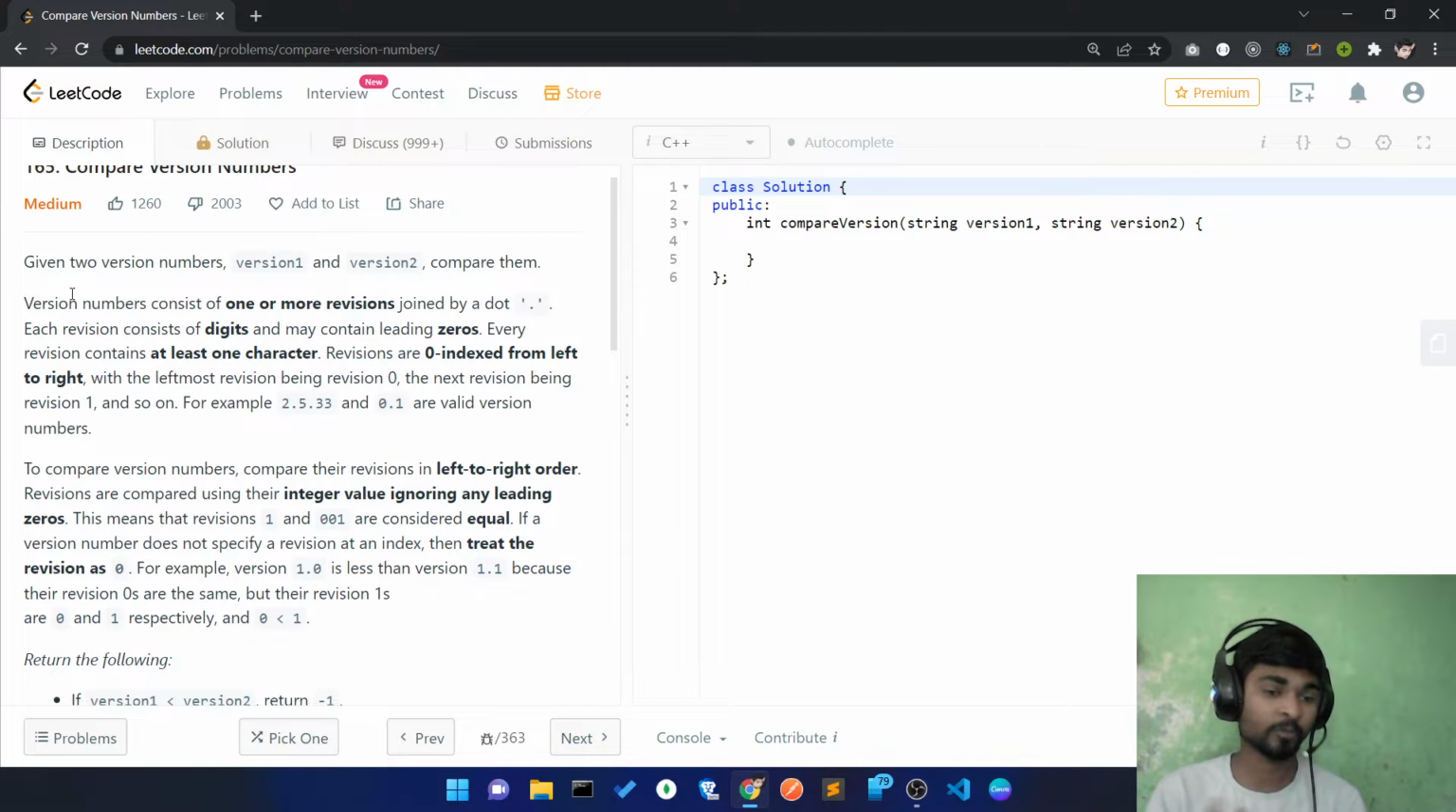You are given two version numbers. One is version 1, another is version 2. You are going to compare them. Version numbers consist of one or more revisions joined by dots. Each revision consists of digits and may contain leading zeros. Every revision contains at least one character. Revisions are zero-indexed from left to right, with the leftmost being revision 0, the next revision being revision 1, and so on.